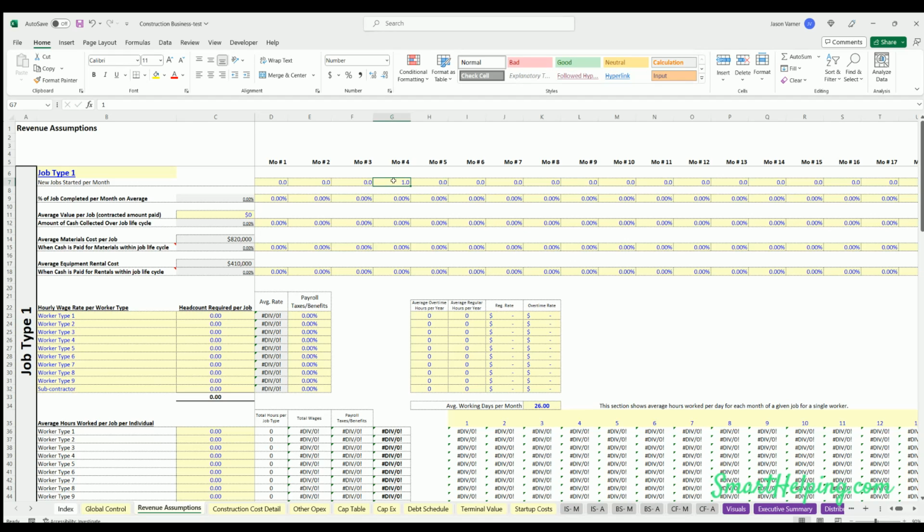Let's just say we're going to do a road construction, and on average, these road construction jobs are going to take 4 months to complete. So in month 4, I start my first one. That's going to start driving the data, but I have to put in some data here.